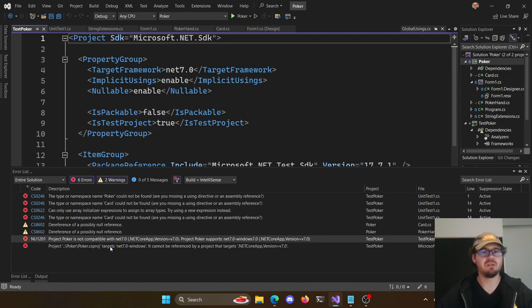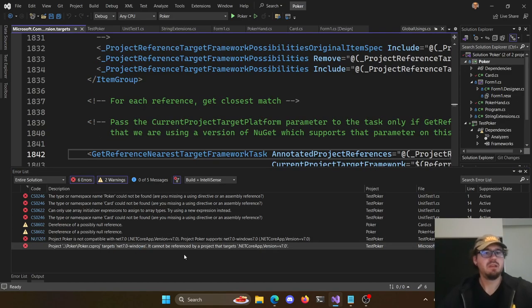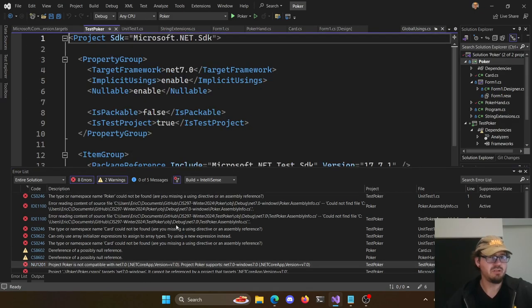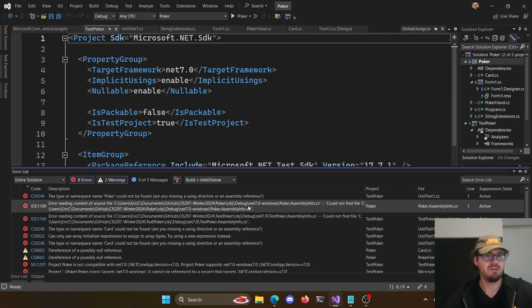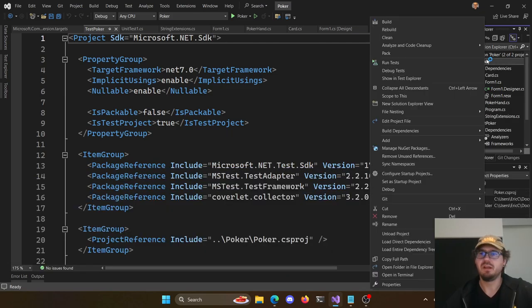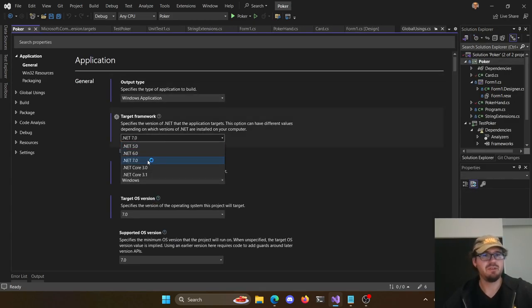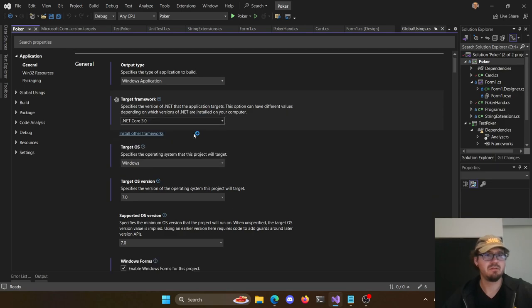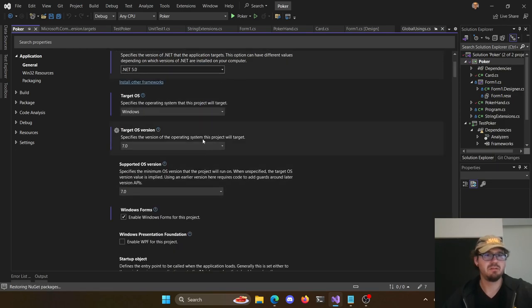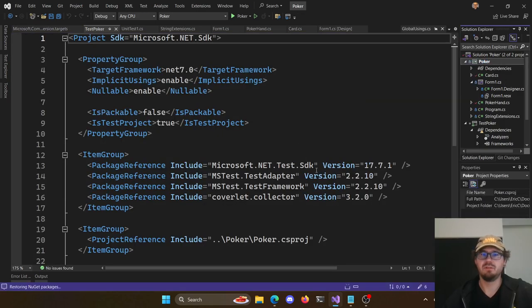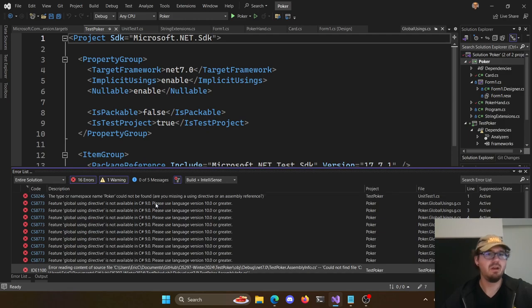Oh, wrong version. Cannot be referenced by project that targets .NET Core version 7. Did I do the wrong version? Error reading contents of assembly version. Am I the wrong? Did I use version 6 or something? This says version 7, right? Version 7, version 7. Build. What?